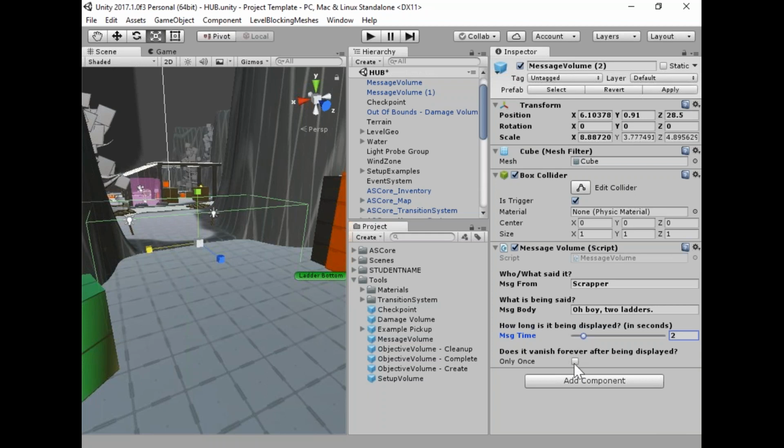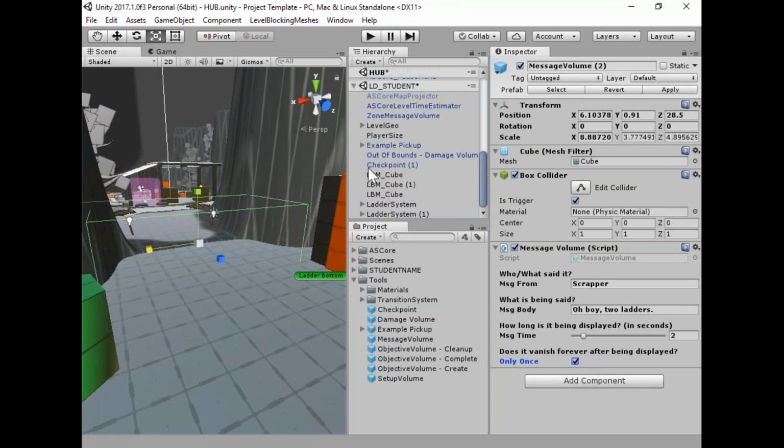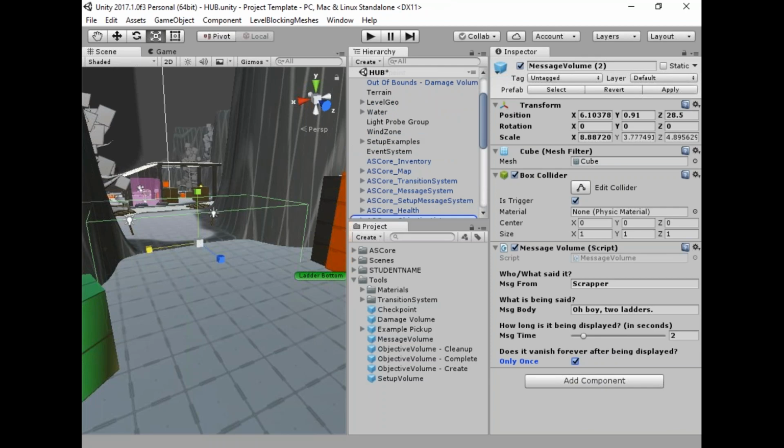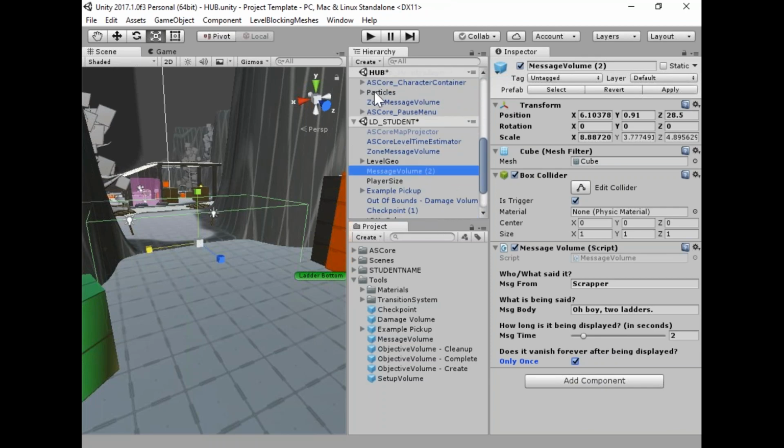Then, does it vanish forever after being displayed? The only time I want this player to say "oh boy, 2 ladders" is when I step into the volume. I want it to go away after that. So I'm going to select only once. When I select only once, it'll delete that message so that it doesn't come back again. So that's the volume.